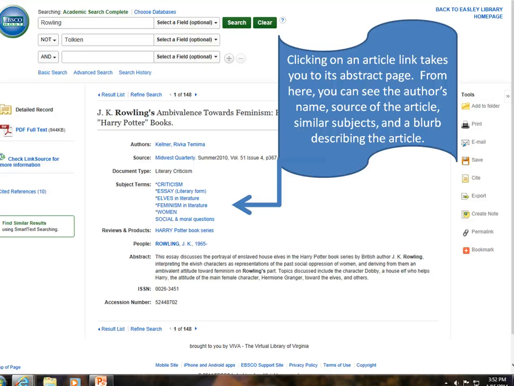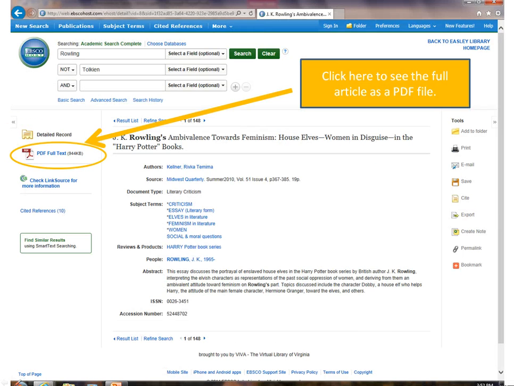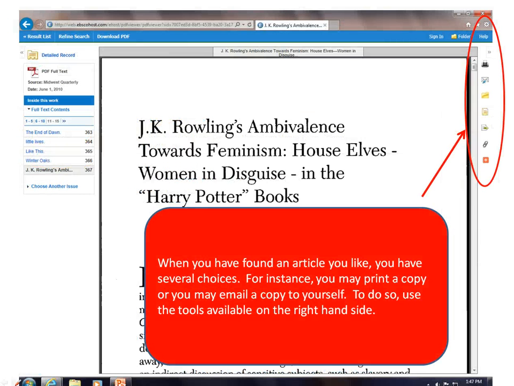Once you've found an article that you like, click on the link and it will take you to the abstract page. This gives you a variety of information such as clickable search terms, subject terms, and an article or a paragraph about your particular article. If you click on the PDF full text link on the left-hand side of the page, you will be taken into your particular article. It may also be available in HTML. This particular article is available only in PDF.